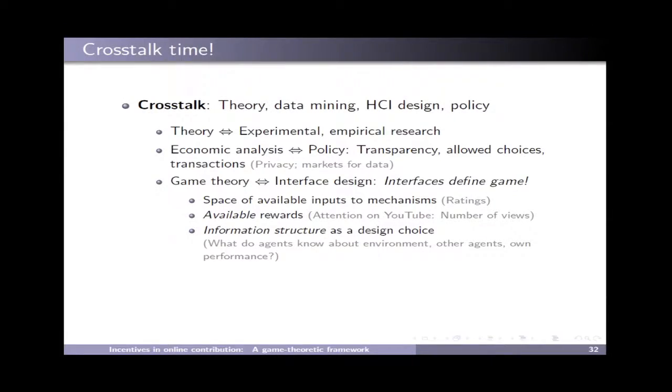And finally, there's this idea of information as a design choice. What do agents know about the environment, other agents? How well are other agents doing? What are other agents doing? And these are very essential components to any game theoretic or formal analysis. And this again is determined by the interface design.